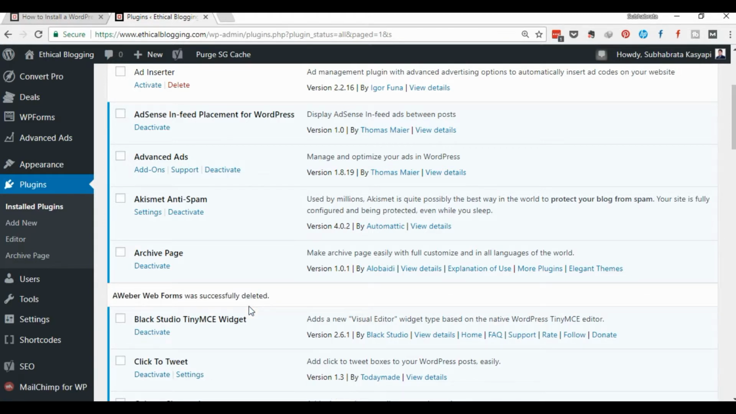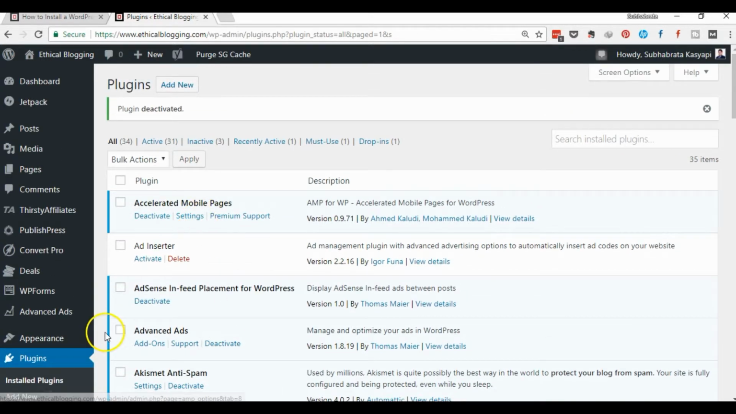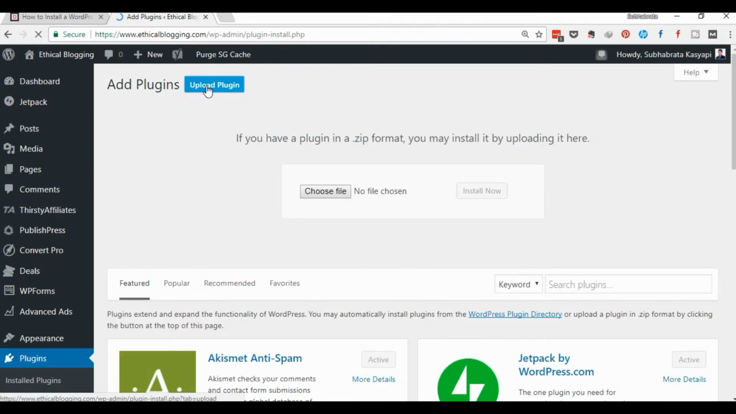Now we'll go to the second method, that is installing a WordPress plugin by uploading it. To do this, you can follow the same steps: Plugins, Add New, or you can click here also. Here it is, Upload Plugin. Please note, you need to download your plugin from the WordPress official site or any other site you may install from in a .zip format. Now click on Choose File.